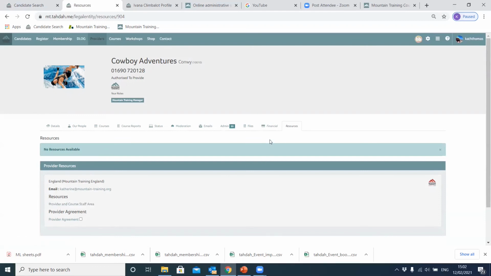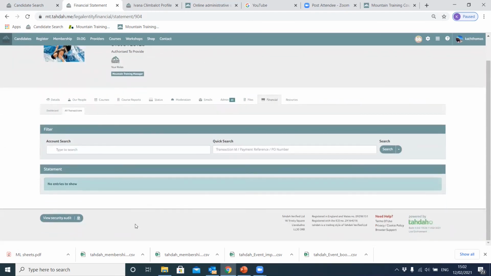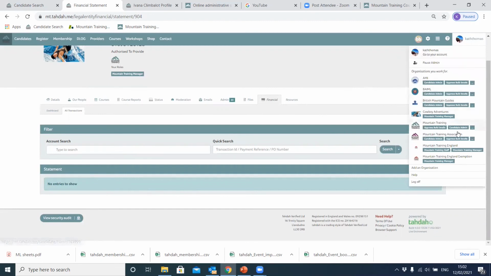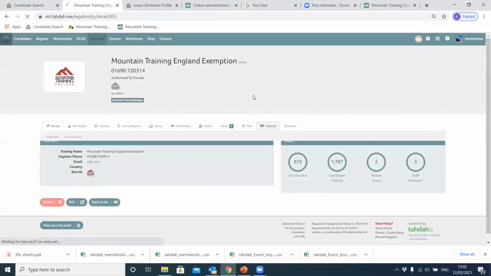So then the last tab that I want to look at is the financial tab. So under this tab, you will have a list of the transactions that have taken place. Now, as Cowboy Adventures are never only courses, they don't actually have anything under here. But what you would find is you would have a list of all of the transactions that have taken place. So I'm going to swap accounts now to show you a different account. So this is an account that I use as an administrator.